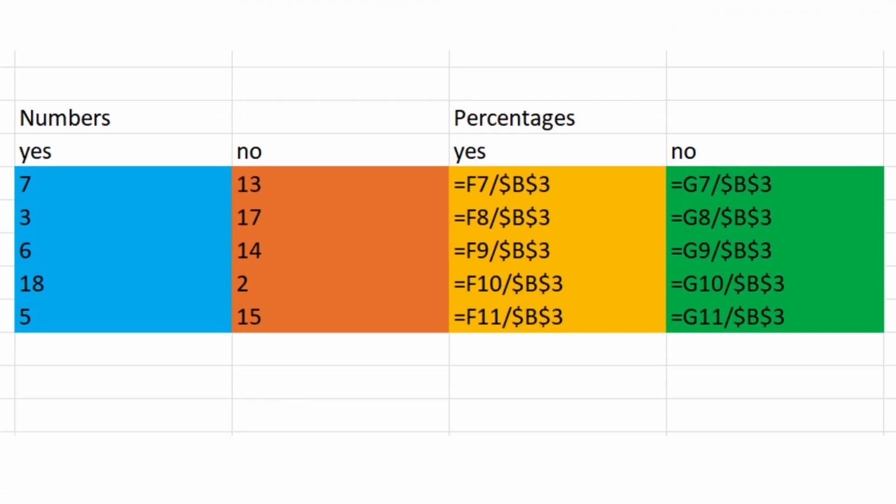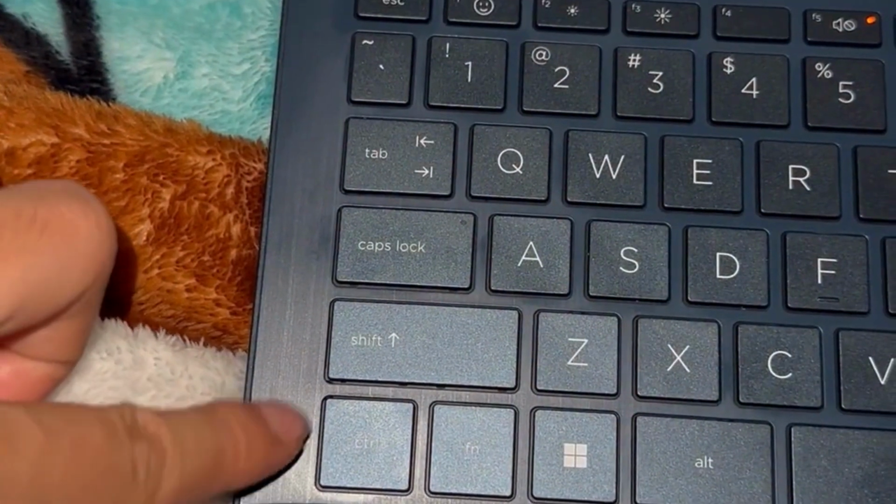This picture shows our formulas. To get our formulas, all you have to do is click on Control and the button under Escape.